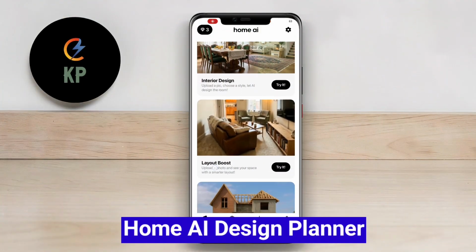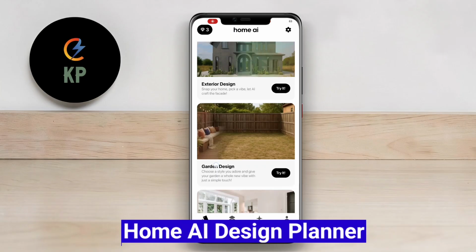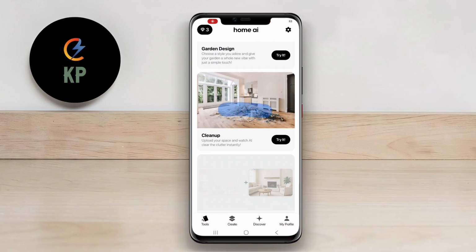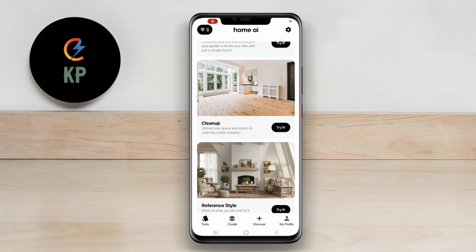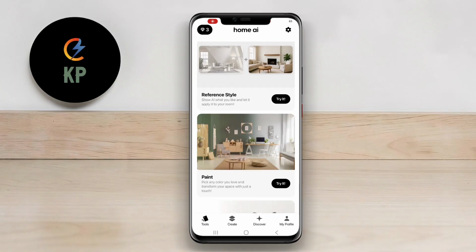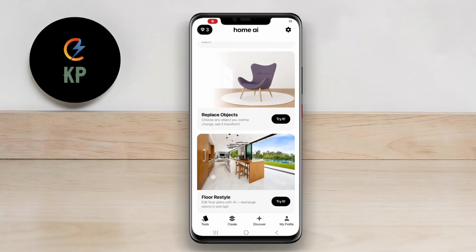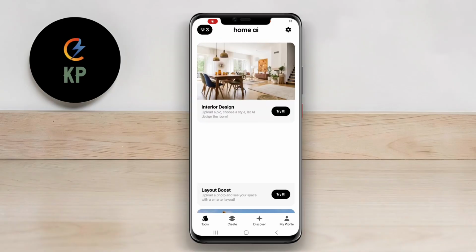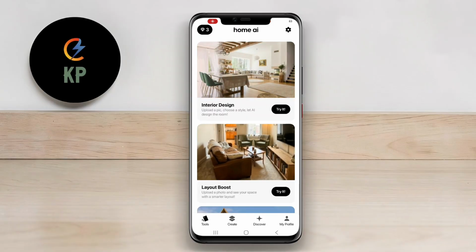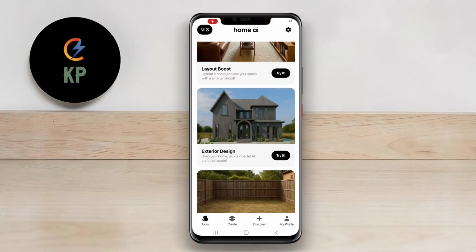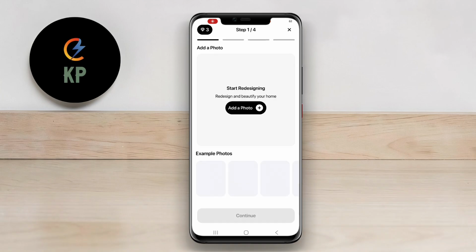Home AI Design Planner. Home AI Design Planner is an intelligent home planning application that helps users create personalized interior designs with the assistance of advanced artificial intelligence. The app simplifies the entire decorating process by analyzing room dimensions and generating attractive layouts that maximize available space while maintaining a visually balanced appearance.